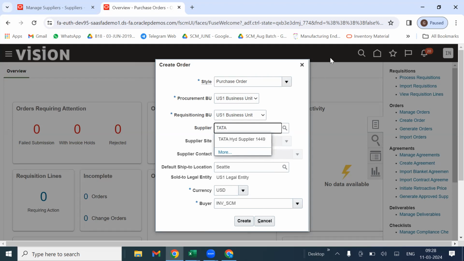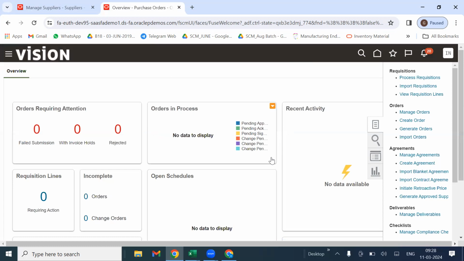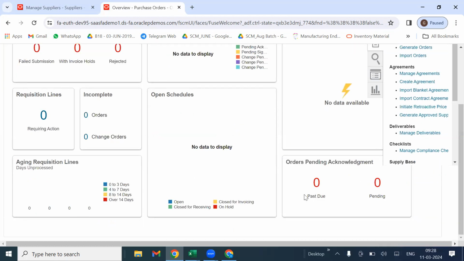So this is one of the important topics. That is the reason I'm clearly explaining each and every point. There are a lot of questions in interviews regarding suppliers. Clear?